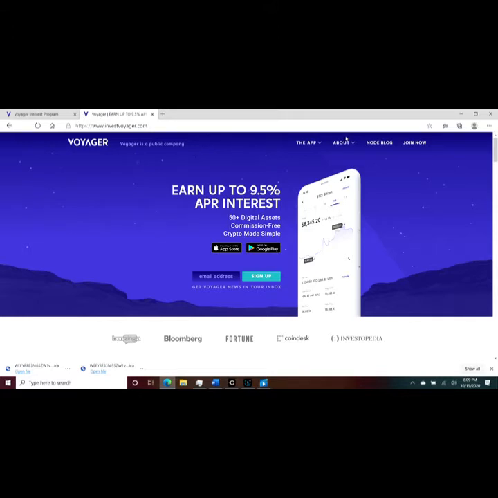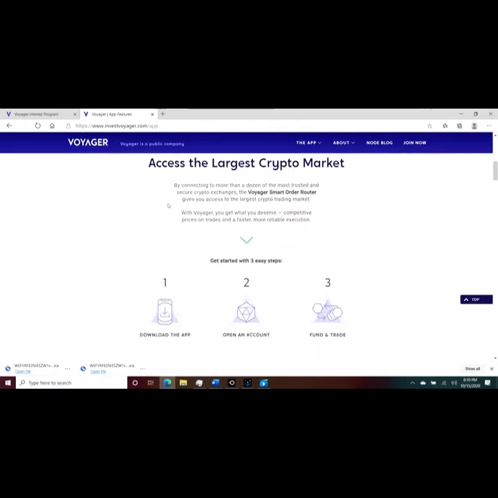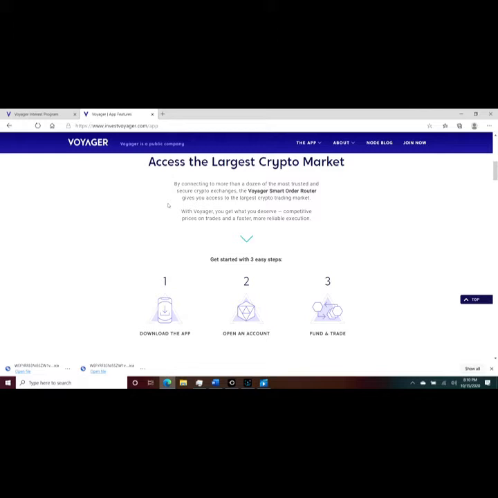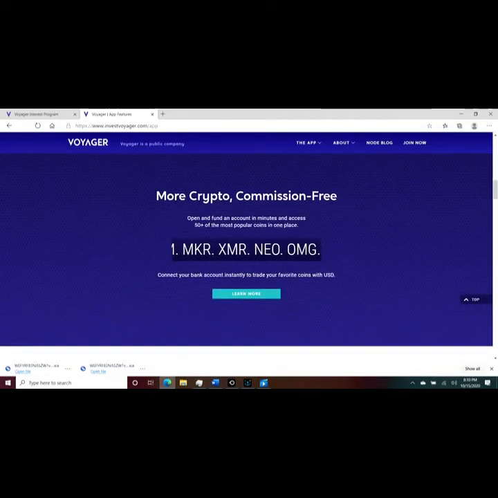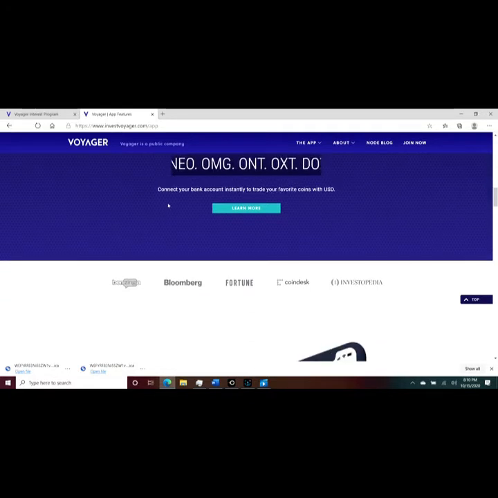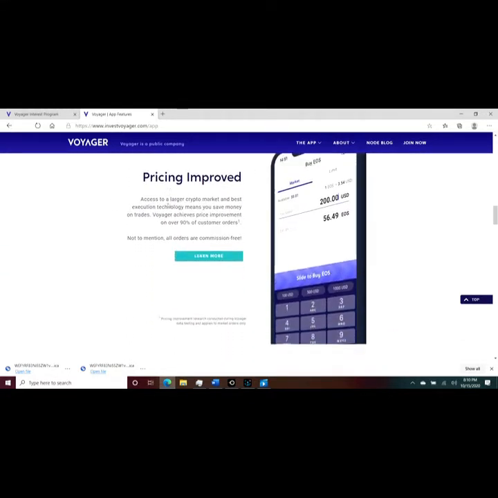So let's go over and review the app. Again, that same information there. You have access to the largest crypto market, and they do that because they are a broker. They're not an exchange. They set up connections to the different exchanges, and you just log in through the app and you get the best prices. More crypto, commission free, so you don't have to worry about them taking your money. The pricing's improved because of the different exchanges that they use.